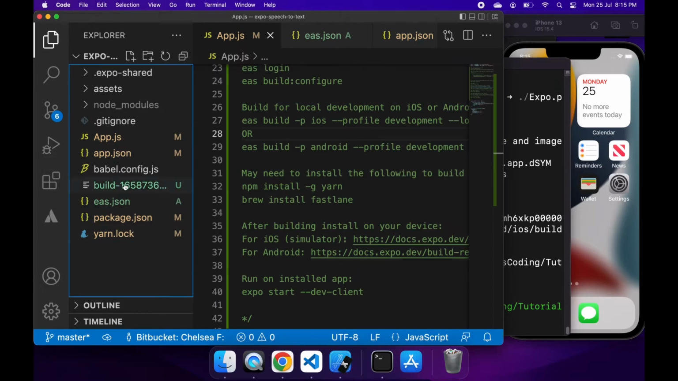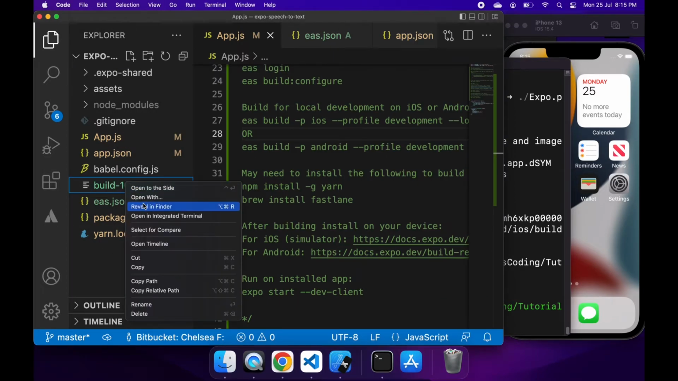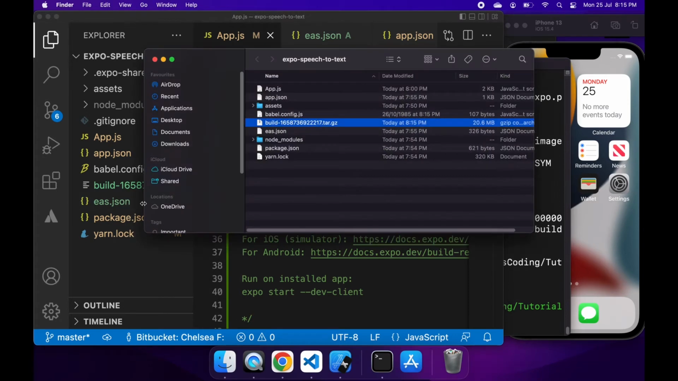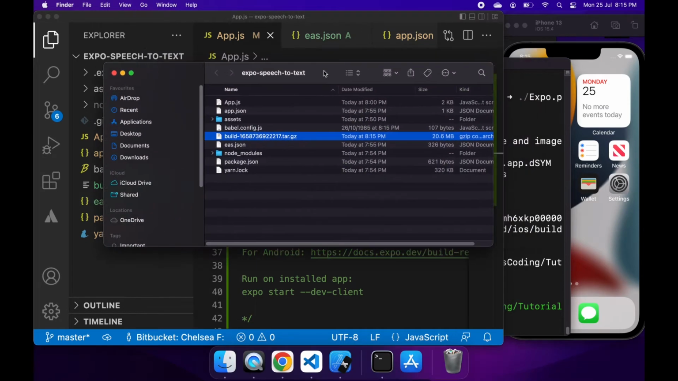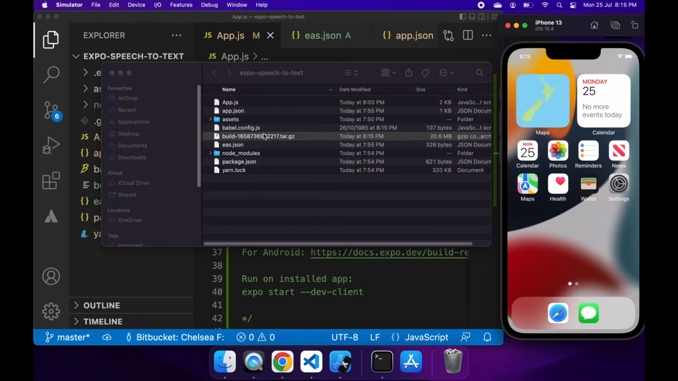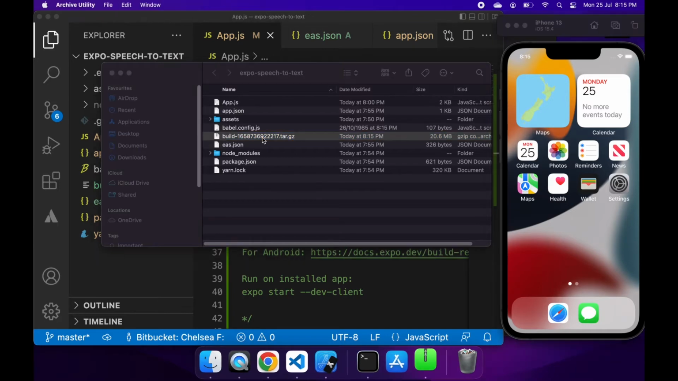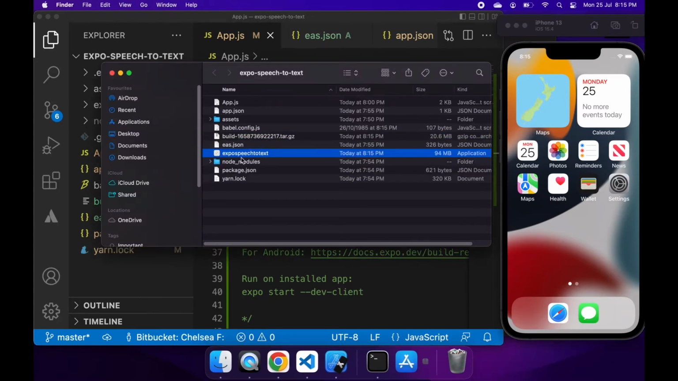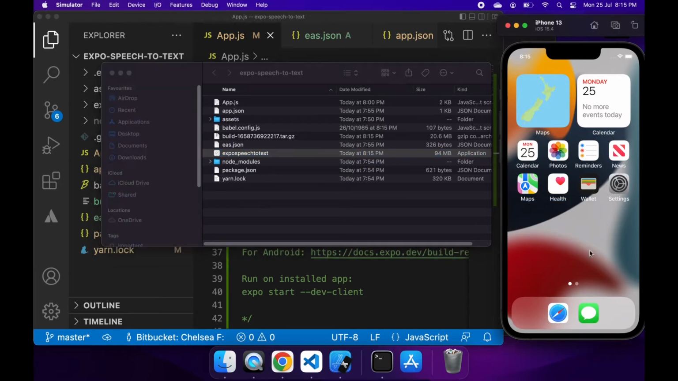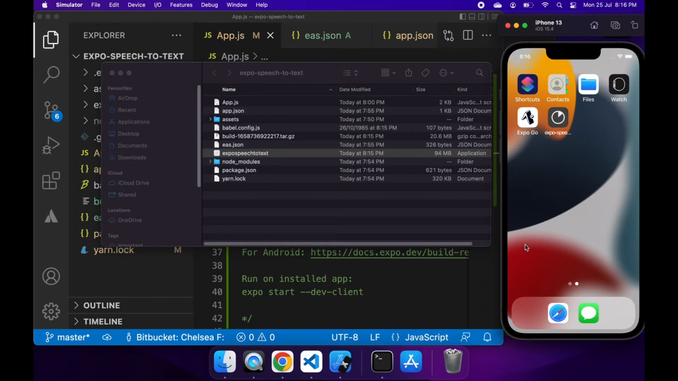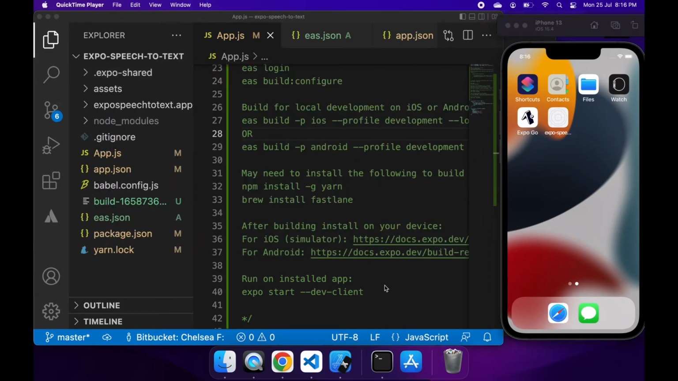Once it's successful, you'll get a folder like this, just a tar file. If you open in Finder and click on that, then it's going to give you that app that you can install on your simulator. If you're on Windows, you can do the same, but for Android, and you can actually use the Android build on physical devices as well. So once that's installed, it'll be ready to be started with Expo Start Dev Client.